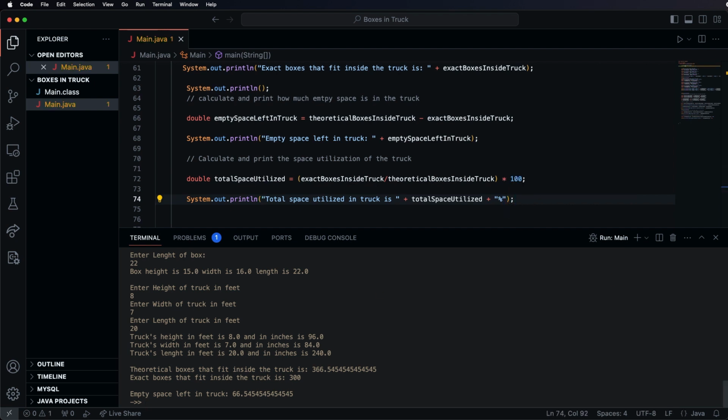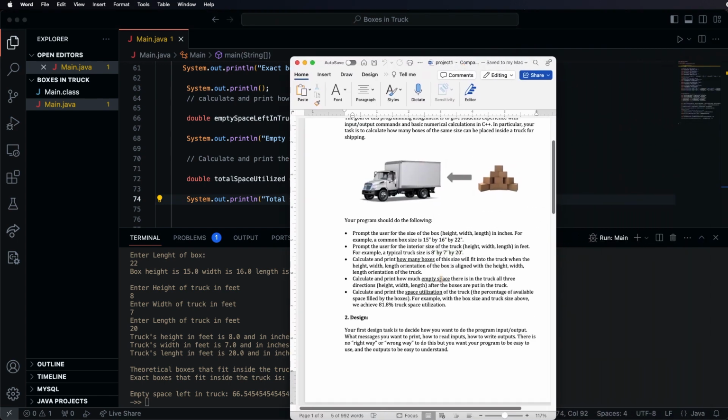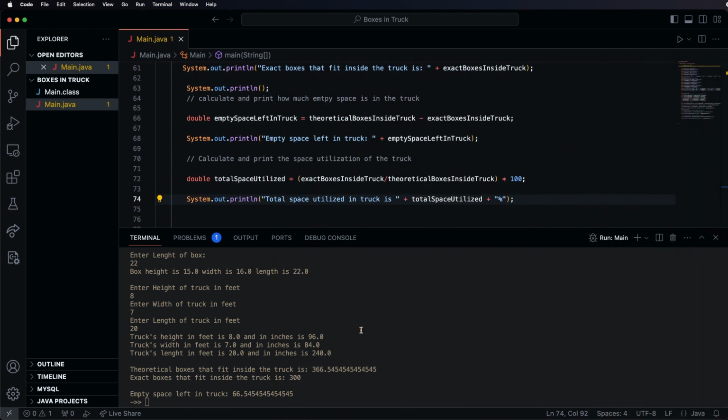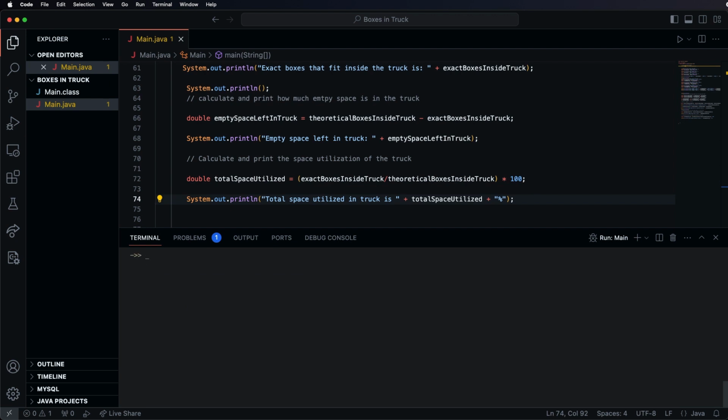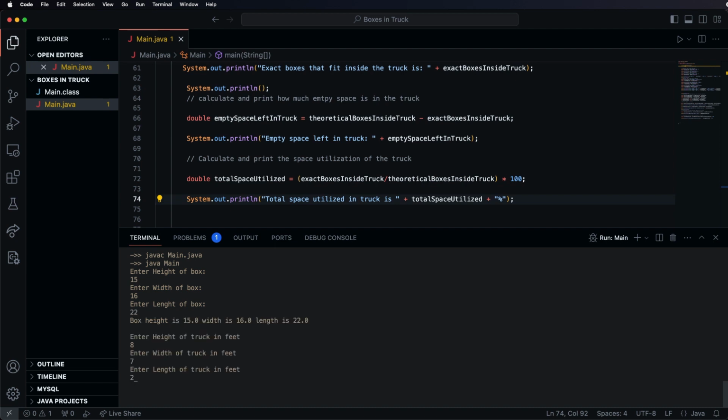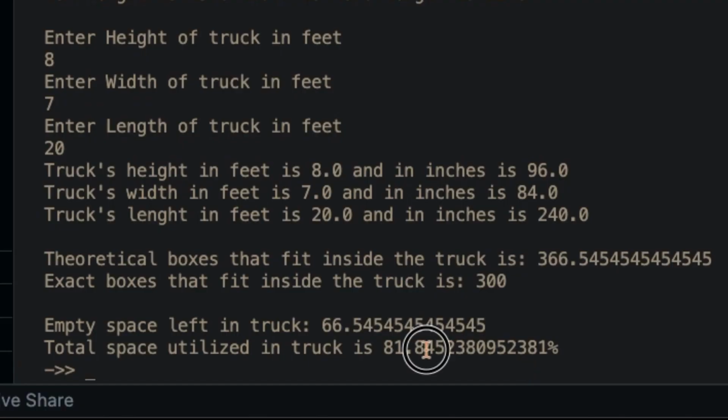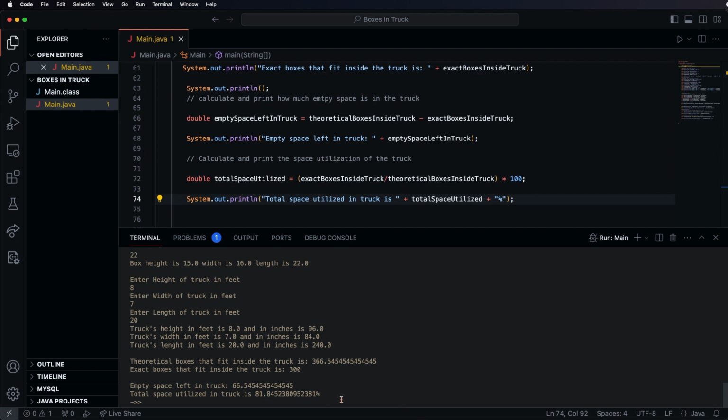Now, from the document right here, we see that the total space utilized with these numbers should be 81.8%. Now I'm going to run this program again, and it should give me the same thing. So javac Main.java, and we'll say java Main. So the height is going to be a 15 by 16 by 22 and 8 by 7 by 20. And there we have it. We have a total utilization of 81.8, and we can see the percentage sign is here as well.